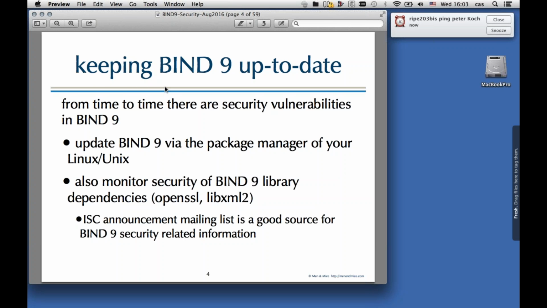If you have a package manager for your Linux or Unix operating system, then it's easy. Usually you just have to remember to go there and do an update, upgrade, or yum or something similar. There are also, if you run Red Hat or CentOS or Debian, ways to automate these updates. So you can go into your configuration of the package manager and have it, say, check nightly for new packages and install them. You should also monitor for security issues in Bind 9 library dependencies.